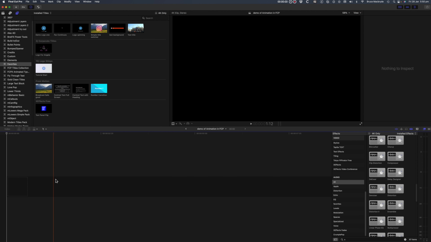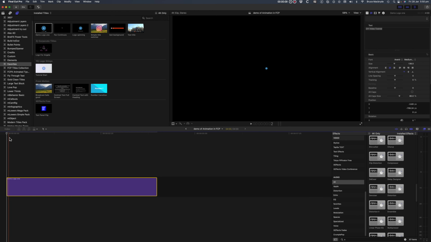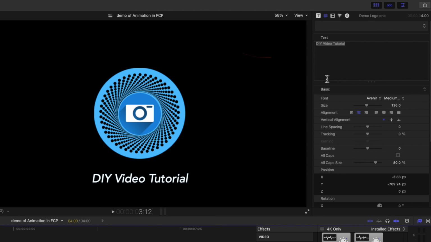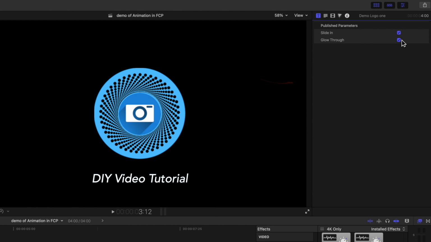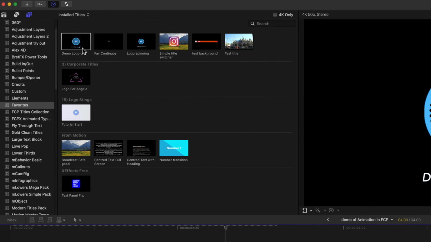drag the title into your timeline from the favorites. Play it. And see the selections in the inspector. The words can be changed as with the fonts, even though you didn't specifically publish them when you were in Motion. I'll show you why in Motion.